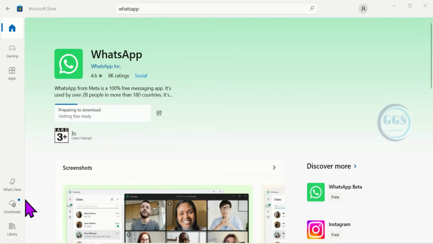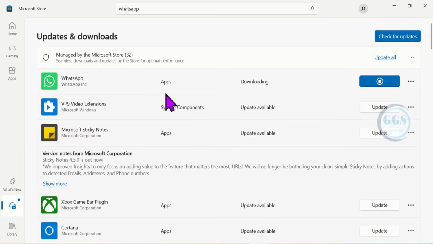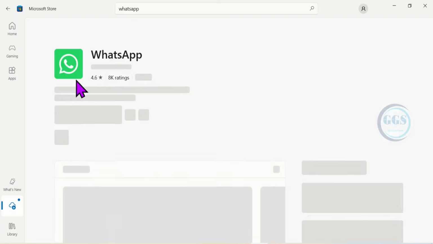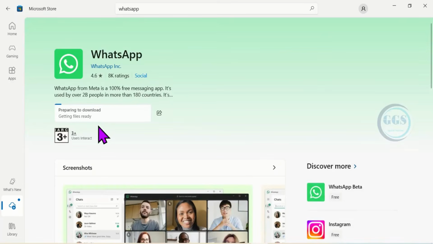Then if I come to this download, here you can see that WhatsApp is showing downloading. You can see here, but this took several hours without downloading, even though it's showing some percentage, but it never downloads. So if I go back here, you can see preparing to download. This took several hours without downloading. So if you're having this problem, I want to show you how to solve it.